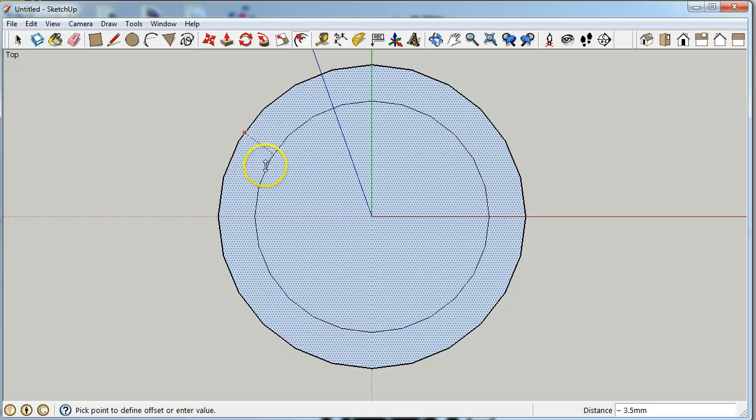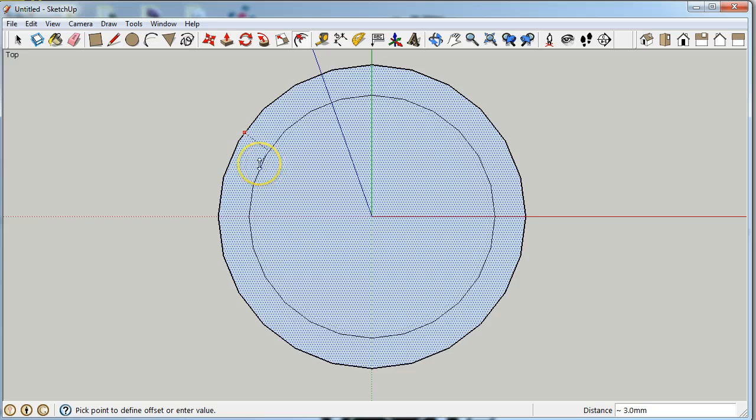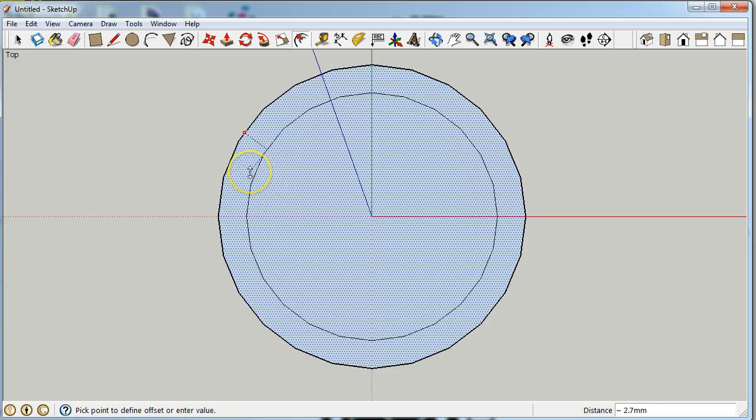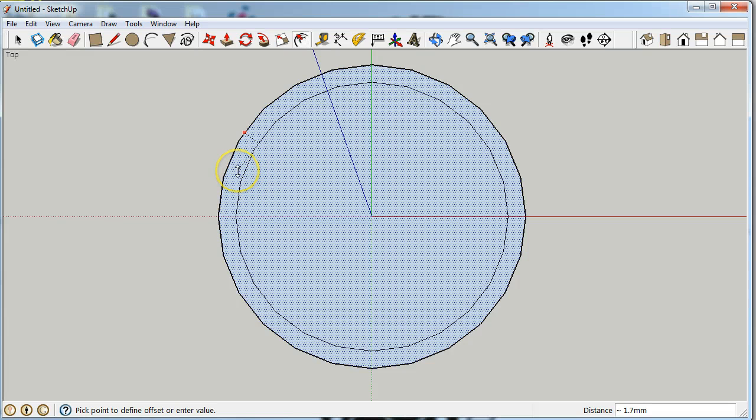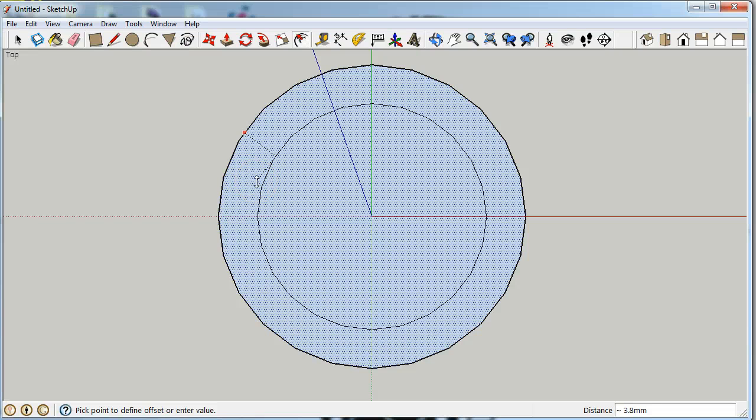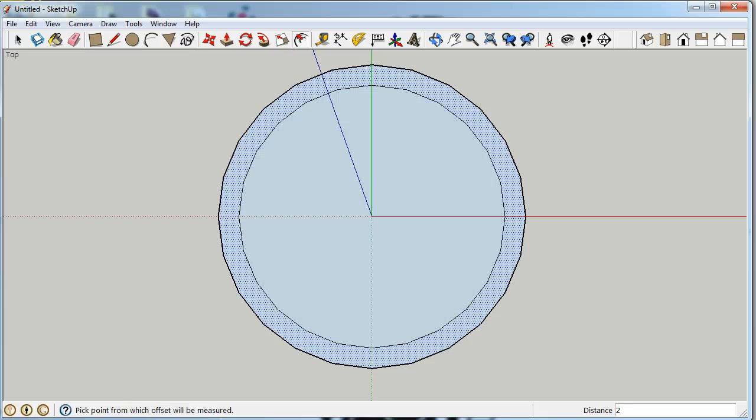I can just basically eye it up where I want it to be, or I can set the distance to whatever I want it to be. In this case, I'm going to set the inset distance to 2 millimeters. So I just simply move the mouse towards the middle, type in 2, enter, and you'll see it in the bottom right corner of the screen where the distance is set to 2 millimeters, and that will now be 2 millimeters from the outside edge.